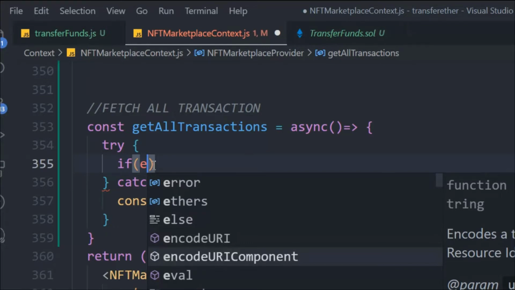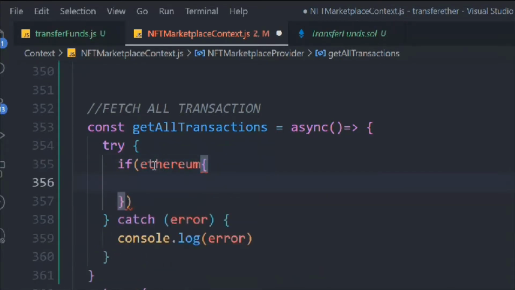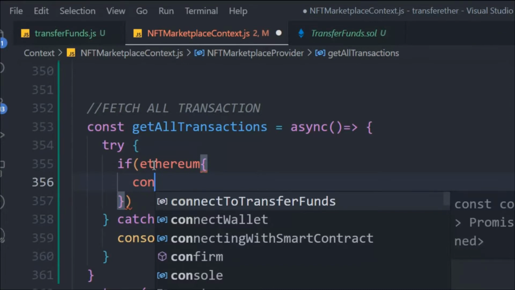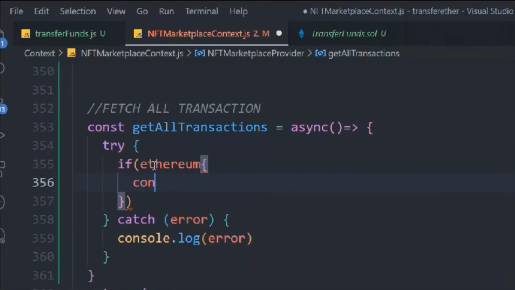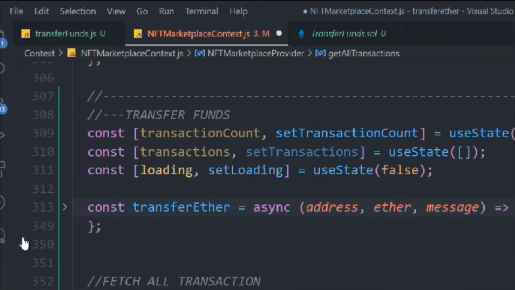So here I'm going to check for the Ethereum object. If we have the Ethereum object, it means we have MetaMask and the user is connected with the wallet. Okay, so here we're going to call this const, and we're going to call the contract. We'll take our contract. So what is the name we have given to our contract?